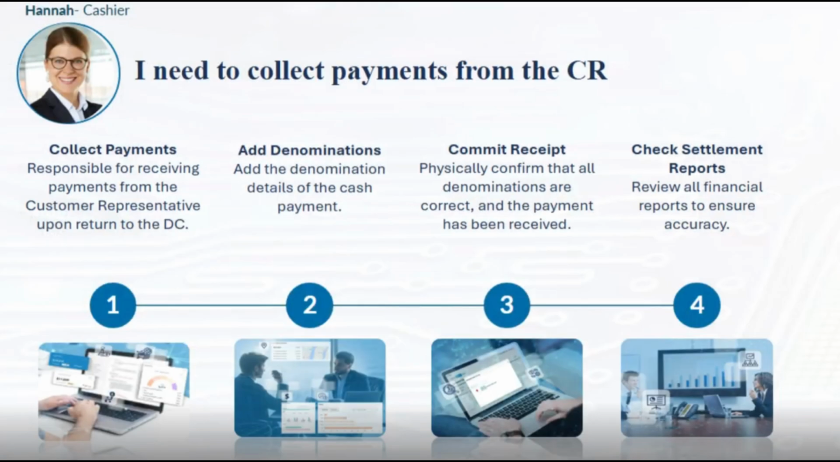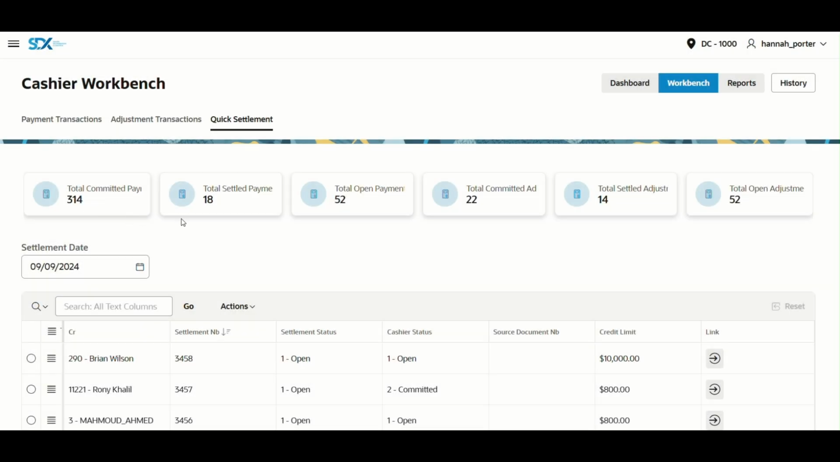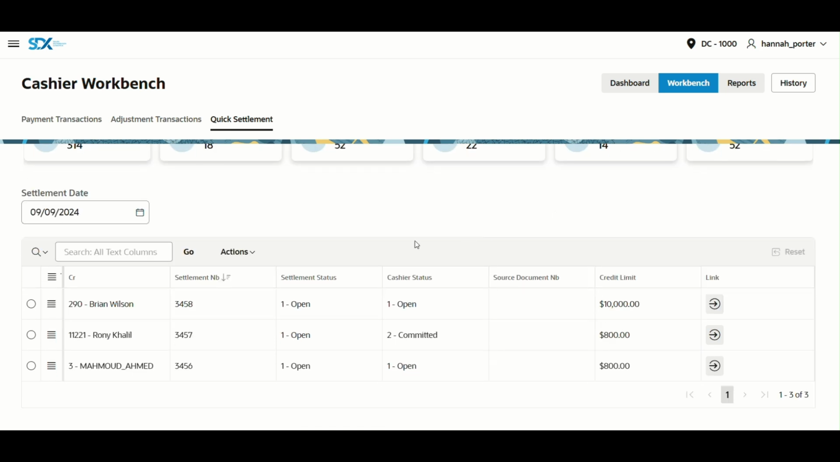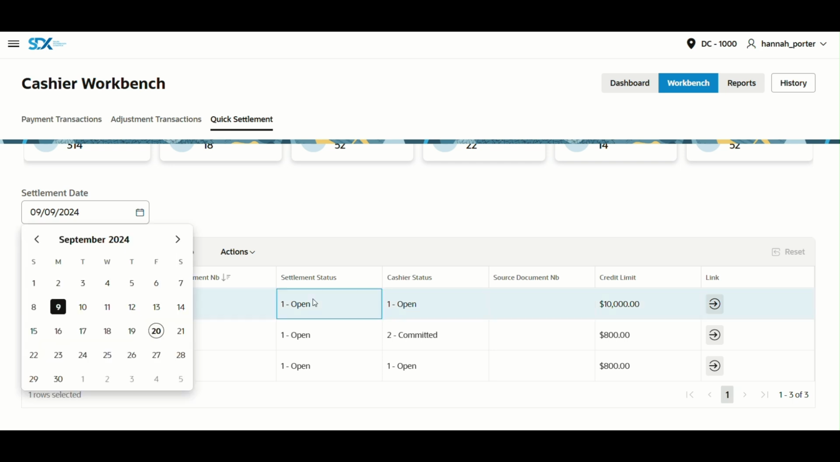The cashier is responsible for collecting payments from the customer representative upon their return to the distribution center. She records the cash and checks payments, verifies that the amounts and denominations match, and cross-checks the settlement reports to ensure all transactions are accurate, completing the end-of-day settlement process. As a cashier, this is my workbench, where I have insights related to payments and adjustment statuses. I can filter by date to review payments from previous days, allowing me to track and manage all transactions efficiently.